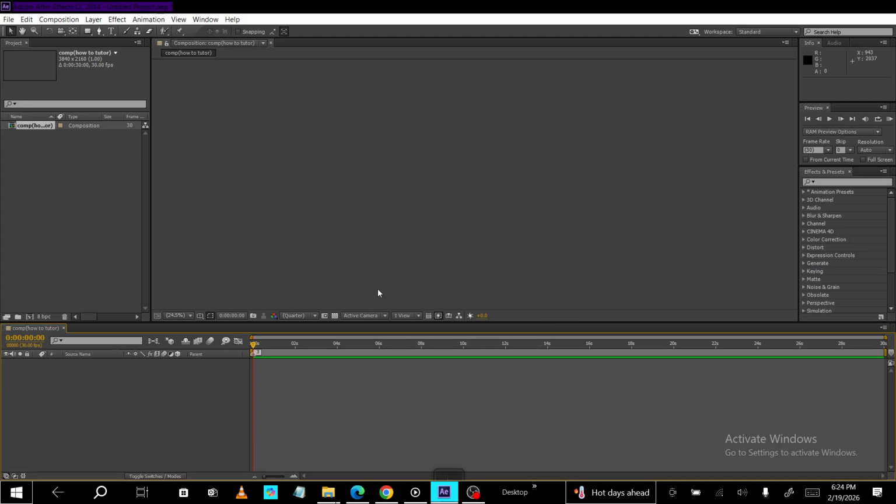Once you're happy with your width and height values, you're ready to apply the changes. At the bottom of the Composition Settings window, click OK. After Effects will instantly update the composition to the new resolution. You should see the size of the preview area in the composition panel change to reflect your new settings.